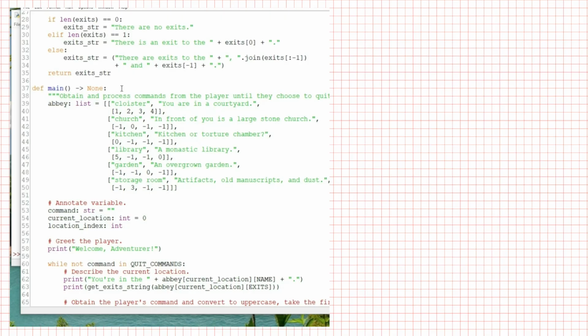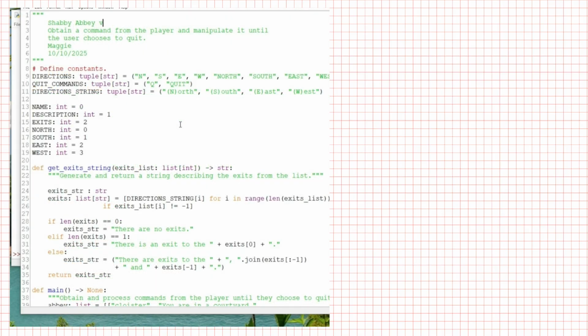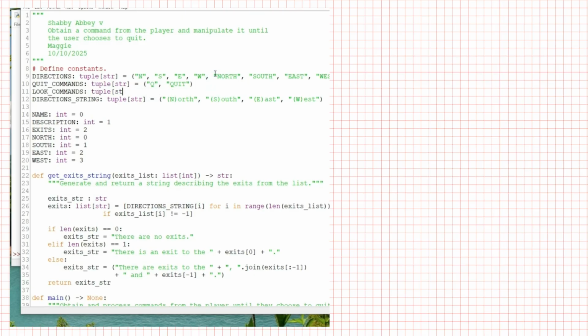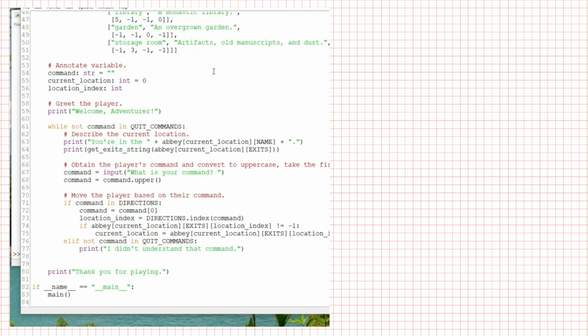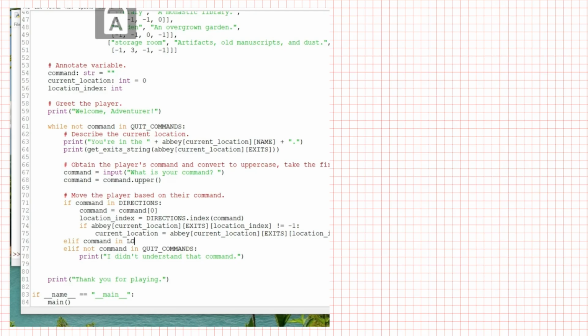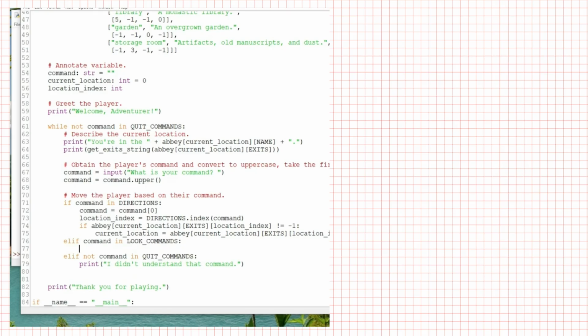Now, I'd like to add a little more functionality to this game, so I'm going to rename what we have as shabbyabbyv6.py, and I'm going to show you a pattern that will follow every time we add a new command to the game. I'd like to add a look function to the game. Up in the constant section, I'm going to add a look commands constant, another tuple, and I'll put L and look in the tuple. Down in the game loop, I'll add to my if-elif structure that processes commands. After if command in directions and the conditional code, I'll add elif command in look commands, enter. And I'm going to invoke a function we haven't written yet, print getDescription, open close parentheses.